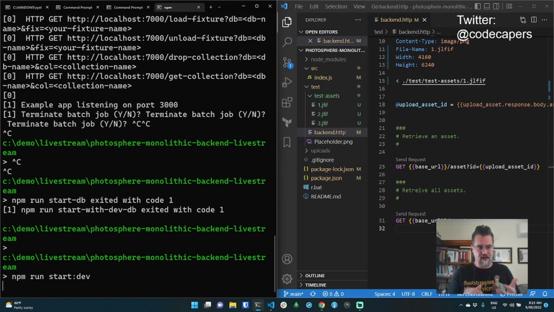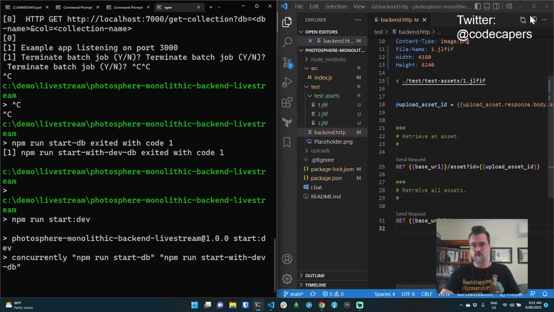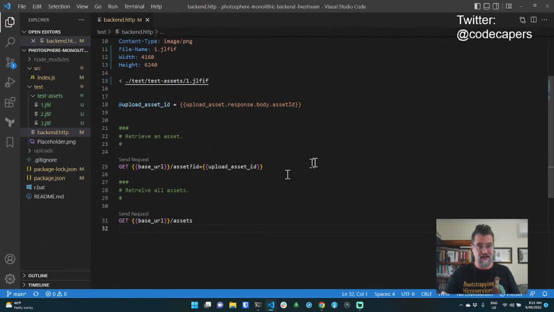And now I'm going to restart the backend, and I should have an empty, fresh database now. And I'll add some real images to it. And then we're going to connect the gallery, the front-end gallery, to this backend so we can actually see the assets that have been uploaded.